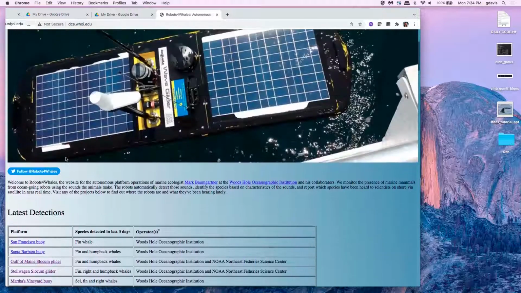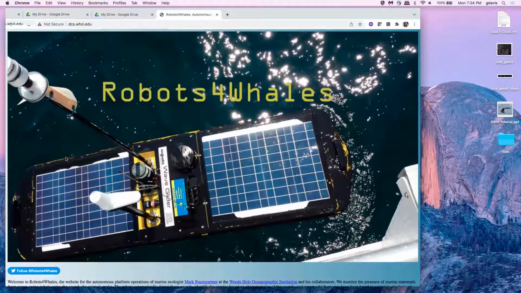So today, basically the plan is I'm going to show you the Robots4Whales website, which is where all the real-time platforms are posted, and you can view the pitch track data that comes in on them. You can view the analyst results.